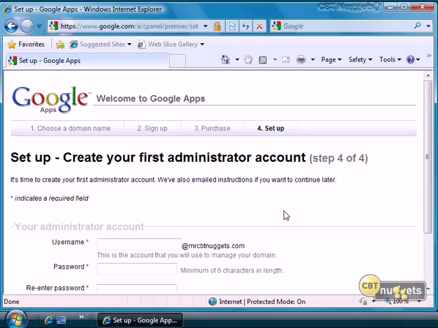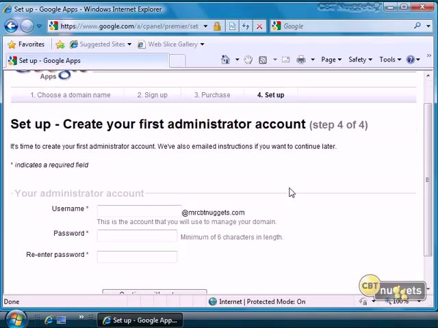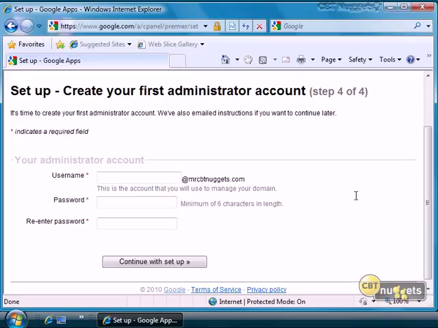So once you've clicked on Retrieve My Service, in other words, I've signed up, I'm ready to go, you're going to get into the setup area. Now, the first thing we're obviously going to have to do is create your first administrator account. By the way, they also email instructions to the email you set up. So in fact, if I didn't have enough time to start setup, I can go back to my email and it'll have a little link I can click on to continue this.